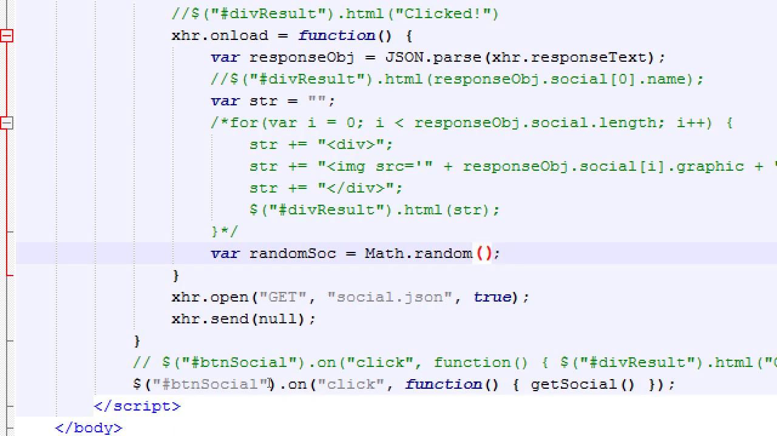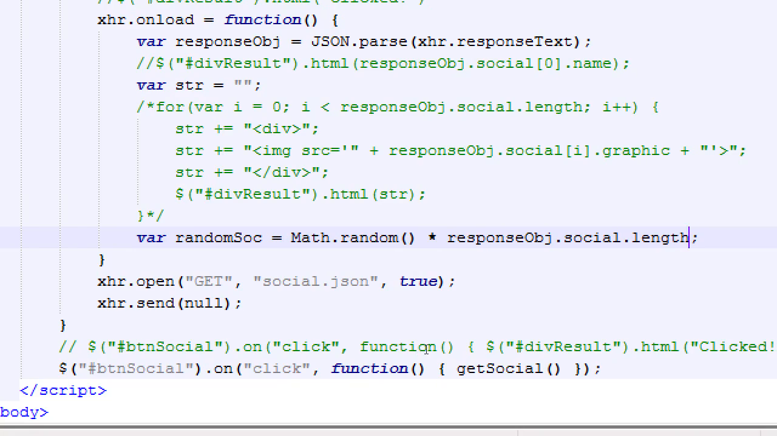So let's back up before the closing semicolon. We'll do asterisk. This is multiplication. And the trick here is, if I wanted a random number between 0 and 95, I would type 95. Basically, it would give me a random number between 0 and 95. Cool. Well, I don't want to write, again, a hard-coded value. I can use that dot length trick again. responseObj.social.length. Now, give me a random number between 0 and 3, in my case, between 0 and 30, between 0 and 1,000.